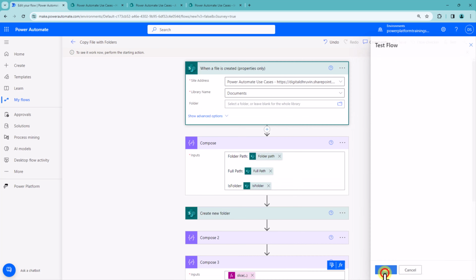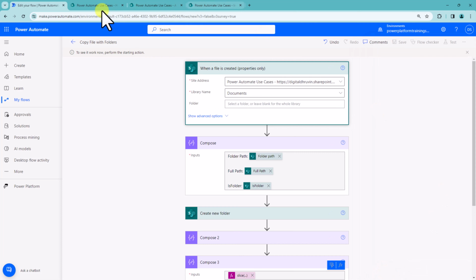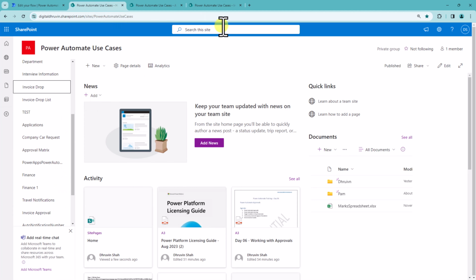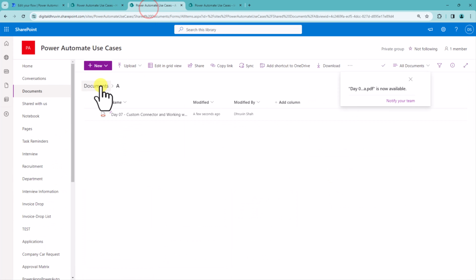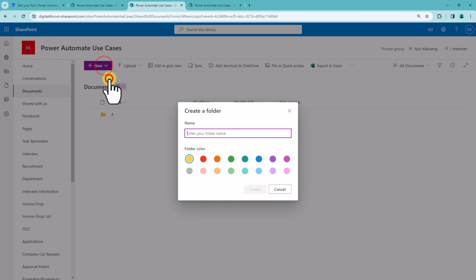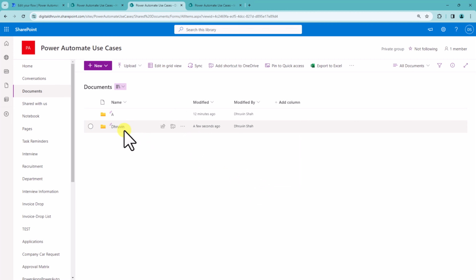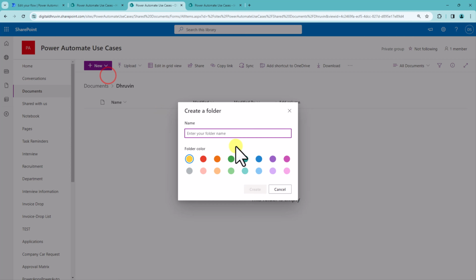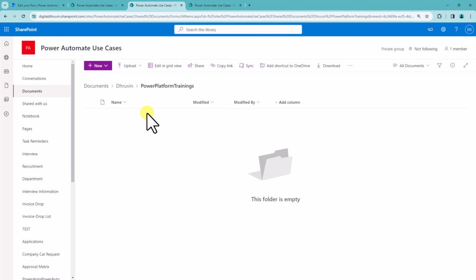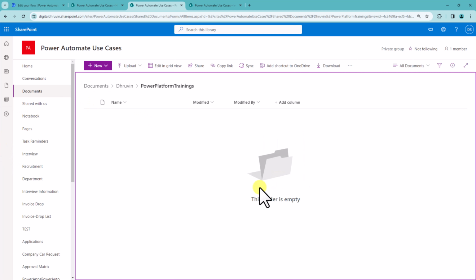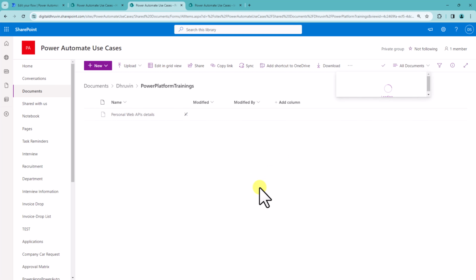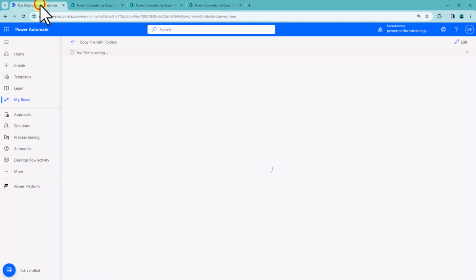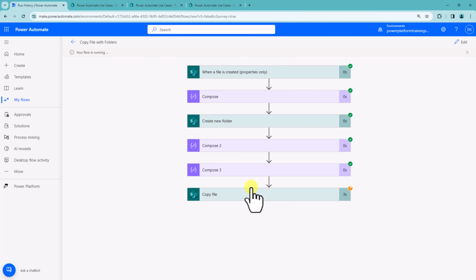Let's do the manual test over here. But before that, let me just create one folder over here in the document library. So I'm just creating a folder called Dhruvin. Inside that, I'm going to create one more folder called Power Platform Trainings. Inside that, I will upload one file over here, personal web API address. So I just uploaded this file and now this should trigger my flow.